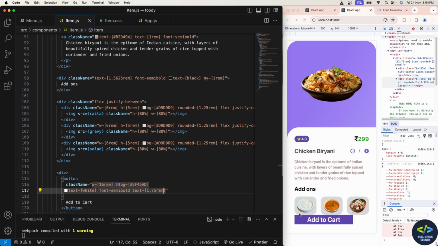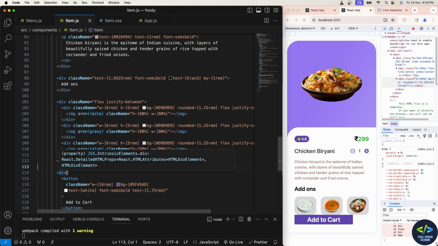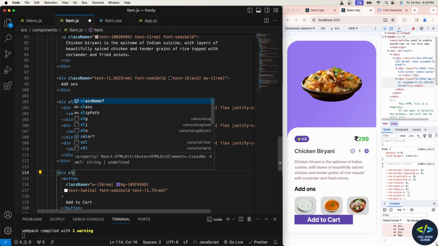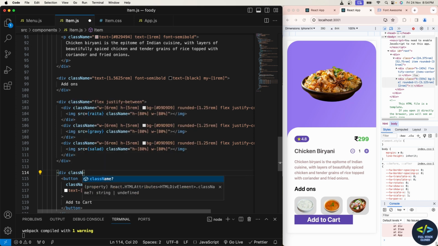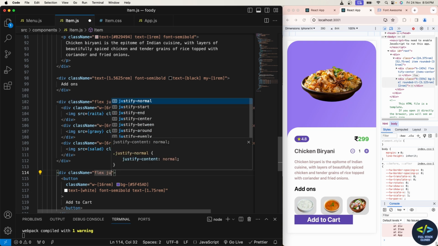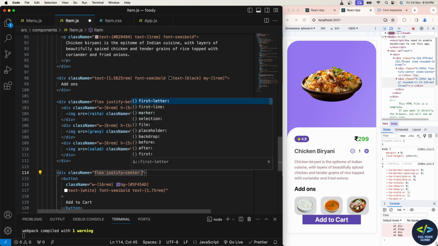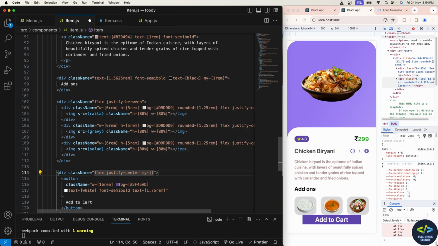And now this button should appear in the center of my div. So let me go ahead and do my div styling here. For that, what I'll do is, in the class name, I'll give display flex and justify center, and then I give a margin top and bottom of 1 rem, and my button comes down.